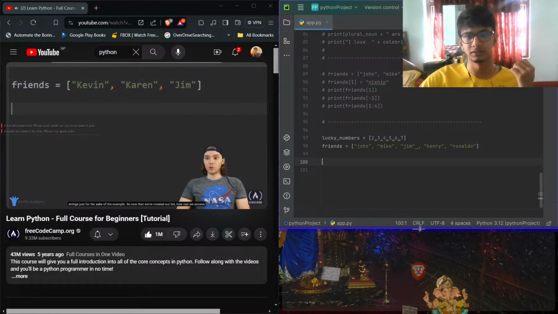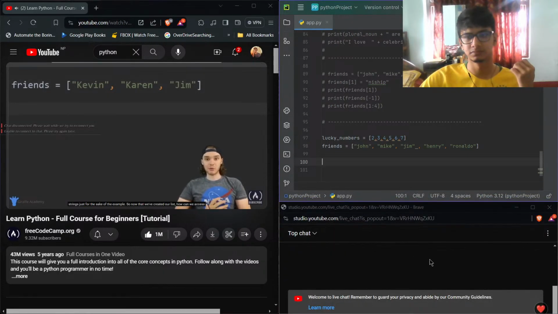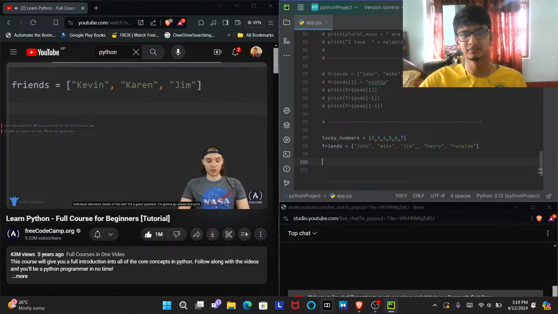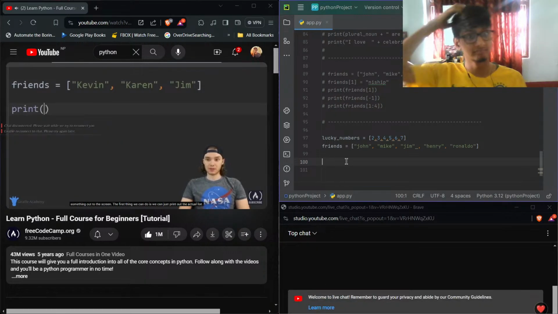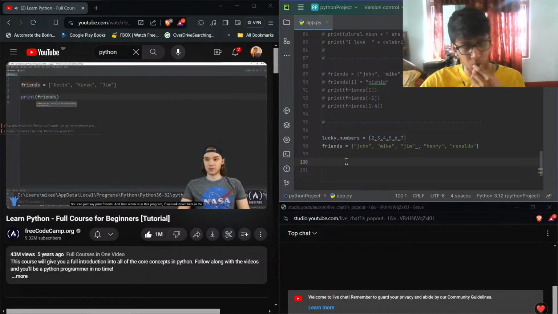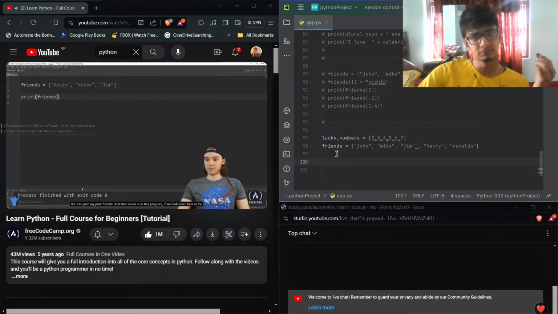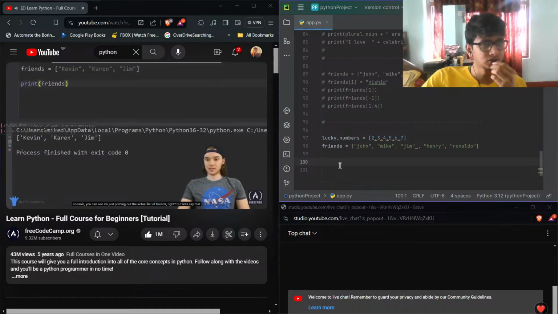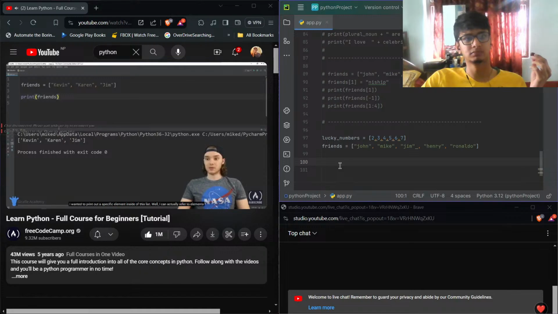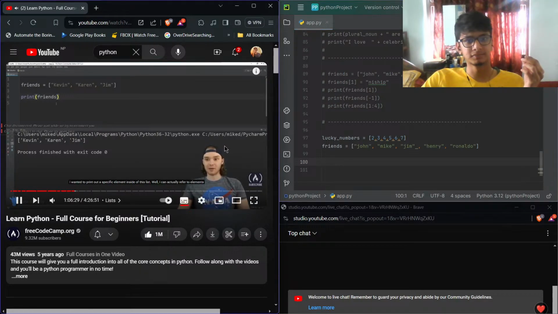So now that we've created our list, how can we access individual elements inside of this list? It's a good question. I'm going to go ahead and print something out to the screen. The first thing we can do is just print out the actual list. So I can just say print friends, and when I run this program, if we look down here in the console, you can see it's just printing out the actual list of friends. But let's say that I wanted to print out a specific element inside of this list.